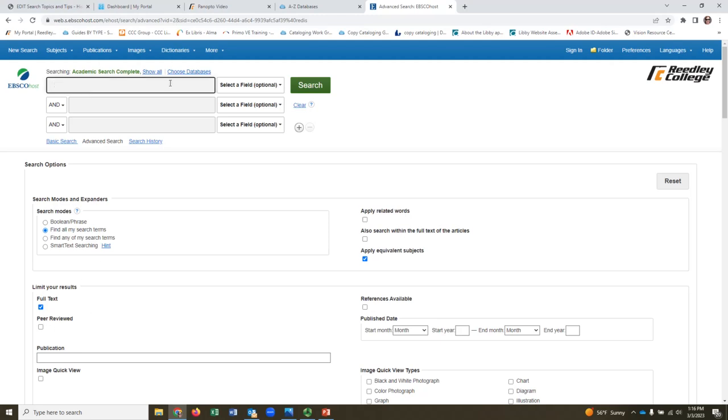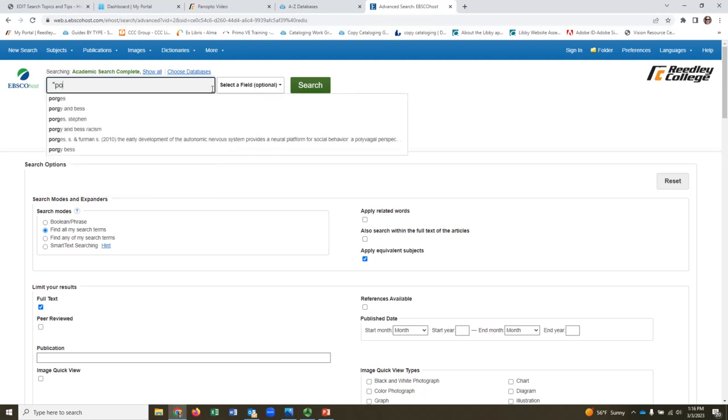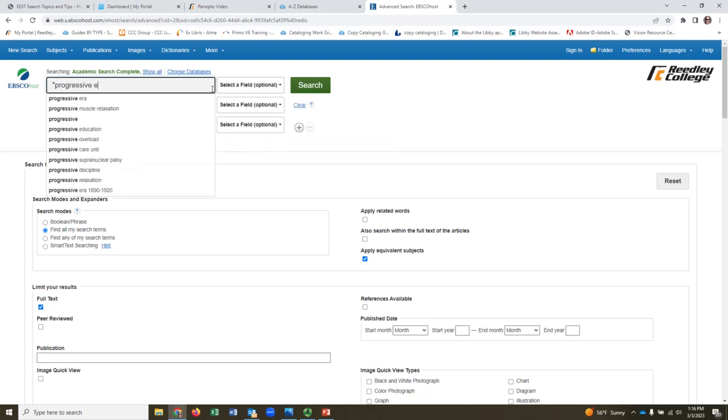Okay, let's go up to the top here and let's enter some keywords. The topic I selected for this was the Progressive Era. So I'm just going to come in here, and I'm going to put quotation marks around progressive era.